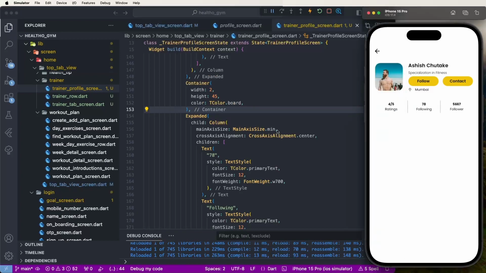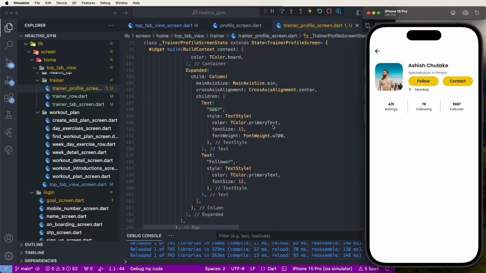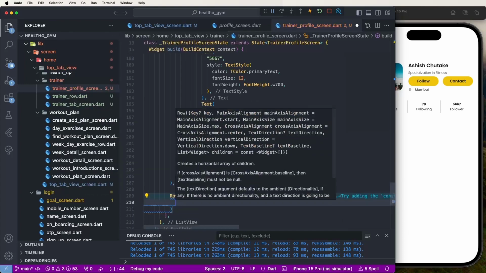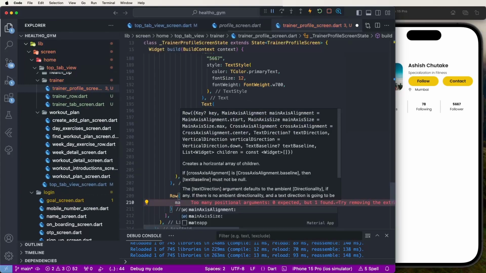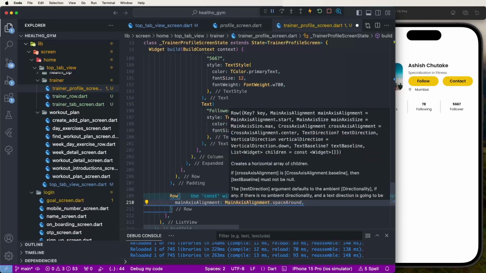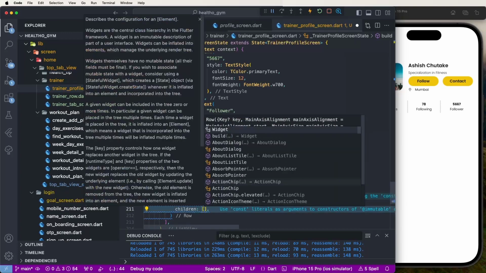It is similar to our designs. Now I need to develop the social buttons. First of all, create the row and set the main axis alignment to space around, and create the children.